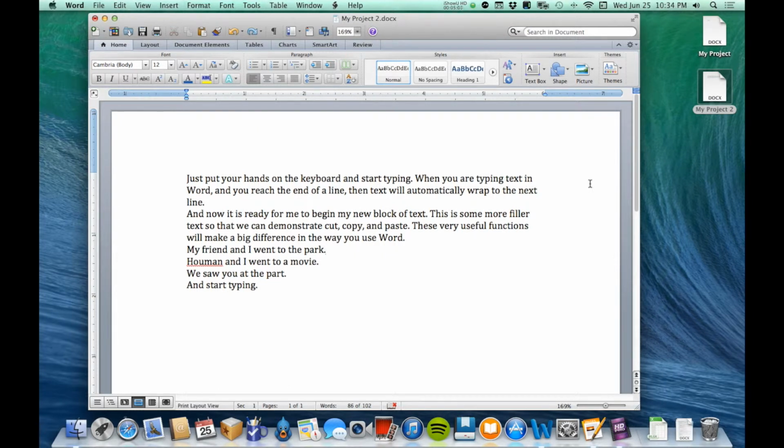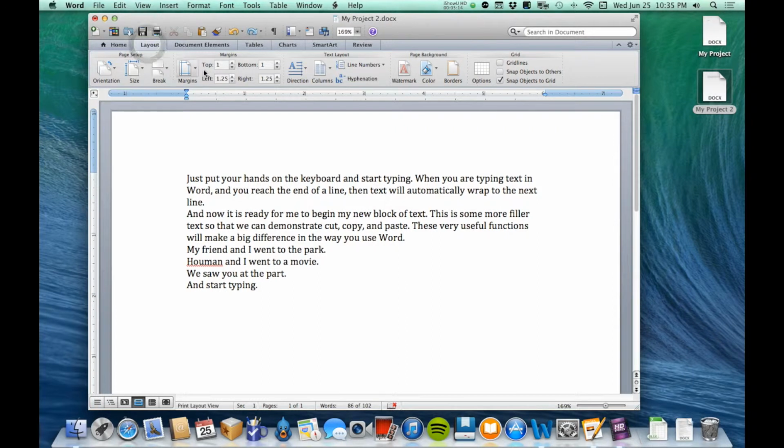And for APA, we need to have a 1-inch margin. So quite often we'll need to change this. The way I change the margins is very easy. I can come over here to where it says Layout, and right here are my margins. So top, left, bottom, right. Right now they're set to 1.25 on the left and right, and 1 on the top and bottom.